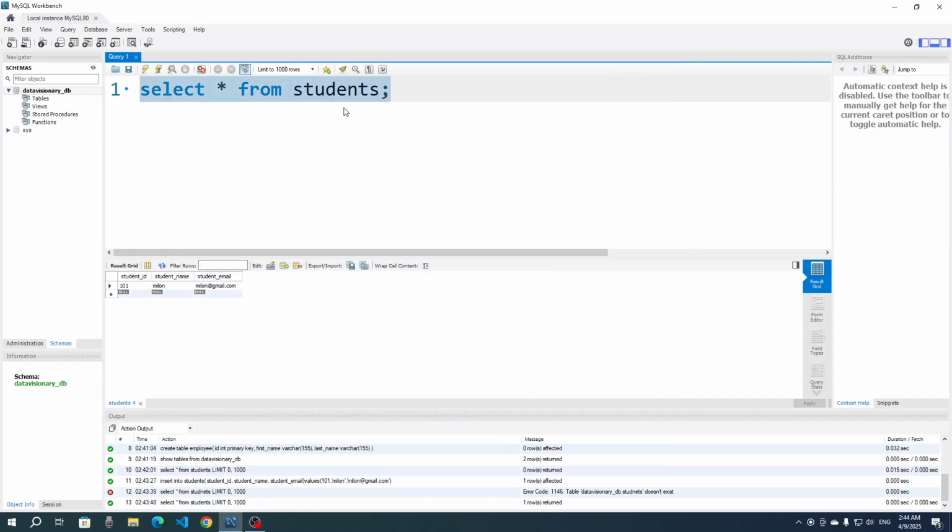In this video I'm going to show you how you can fetch values from a table. Here you can see the first query, and that is for the fetch. Here you can see we have select all. This sign actually represents all the columns from the student table. So you can see here it's showing all the columns: student ID, student name, student email.